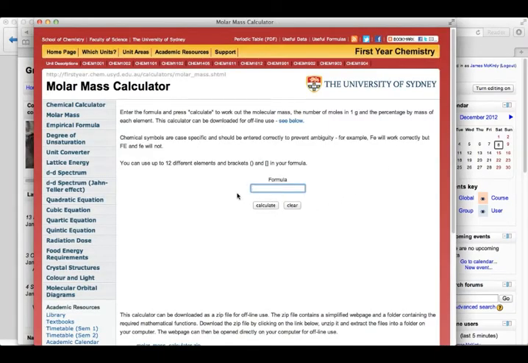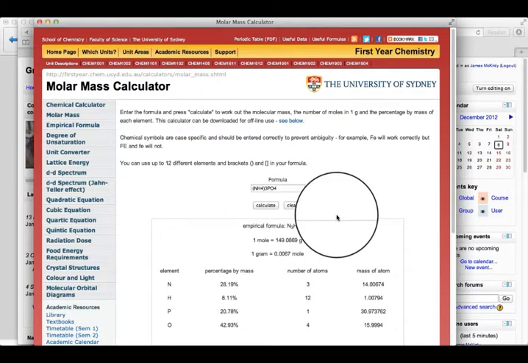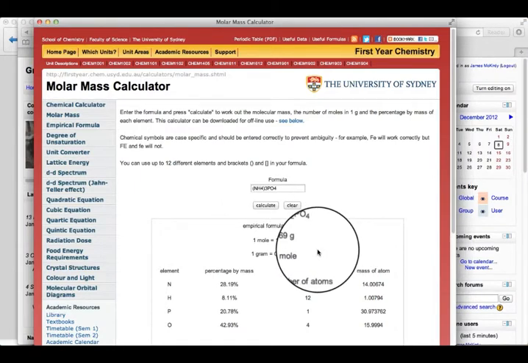This is from the University of Sydney in Australia, and all you do is type in the formula, but you do have to do it faithfully. That is brackets, capital letters for your elements and the correct number, and that's all you do. NH4, whoops, I forgot the brackets, (NH4)3PO4, and then you just hit calculate, and away you go.